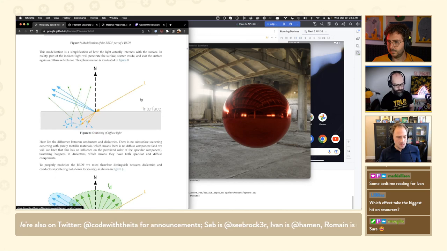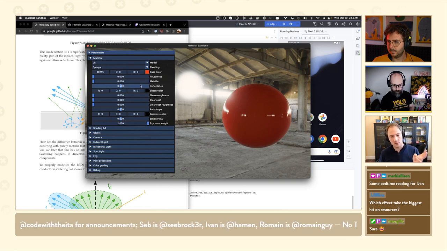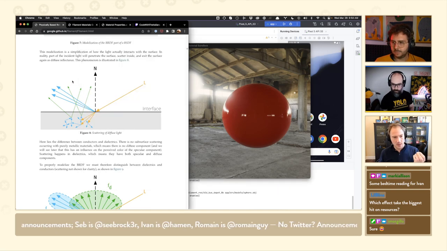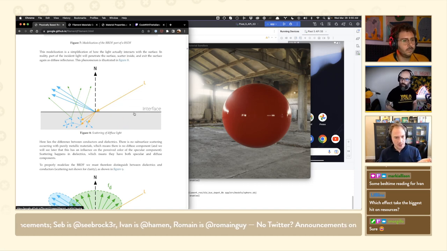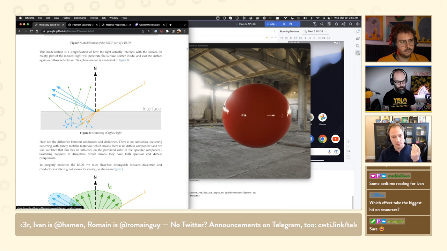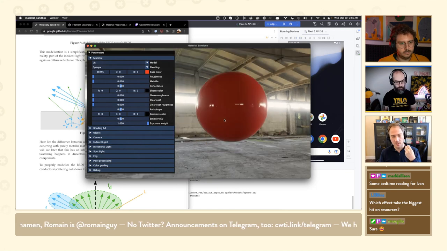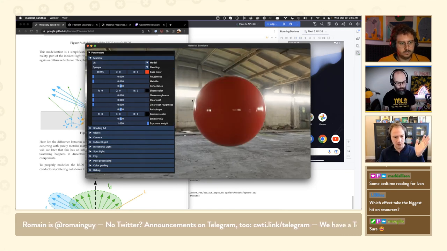Now, the difference again between the metals and the non-metals is actually interesting. There are two components in physically based rendering for the light: the diffuse light and the specular light. The specular light is just the reflections. In this diagram you imagine this is your object and the light comes in. Part of the light will bounce right off, will not enter the object. That's the specular component, the reflections you see here. That's why they stay the same color as the environment, because they just bounce right off.